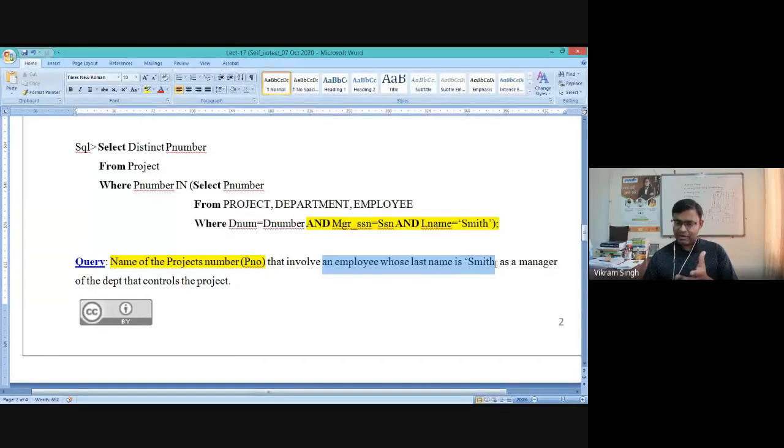It's obviously clear because we have written an and condition with Smith as a manager of the department. This condition of being a manager is coming from the second condition, which says MGR SSN equals SSN, right? So this is a very simple nested query, a simple subquery, but you need to place these conditions carefully in the innermost query, right?